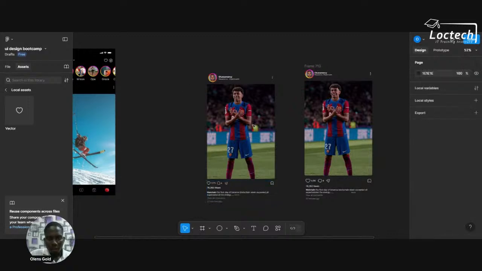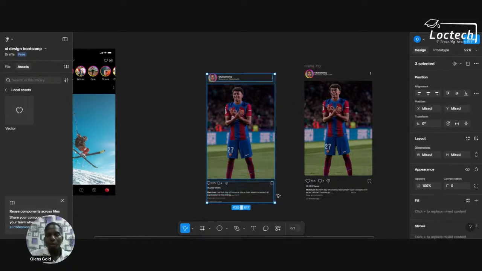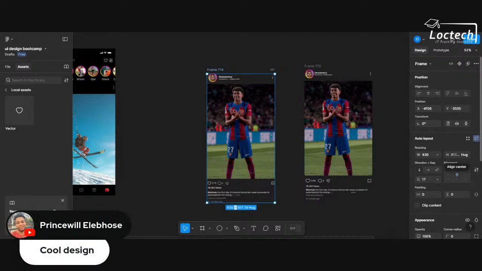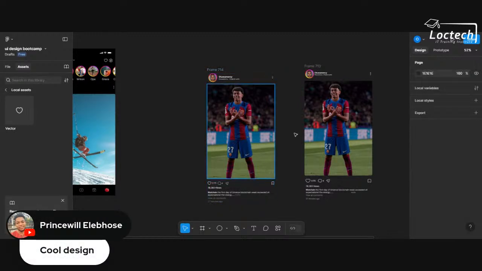I'll select them all to round it all off, and then I'll create an auto layout. Shift A. To create auto layout, this will help you to adjust your tools accordingly. I'll change the arrangement to center align so that we are going to have space on the left and the right. So there you have it. Our Instagram post is complete and is looking good to go.